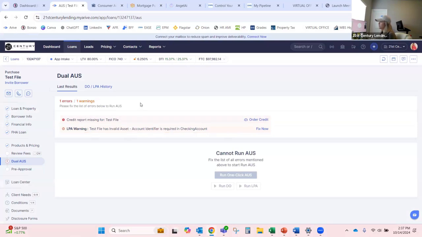And once you have credit in, you can go in here. It'll allow you to run DU or LPA, or you could run both. A lot of people don't know you can actually run LPA on government files. So a lot of people have typically always just run DU. You can also use Freddie Mac to run LPA through for both FHA and VA files.